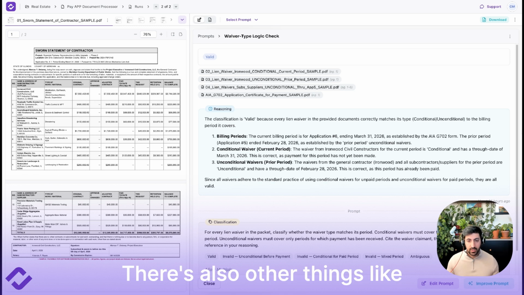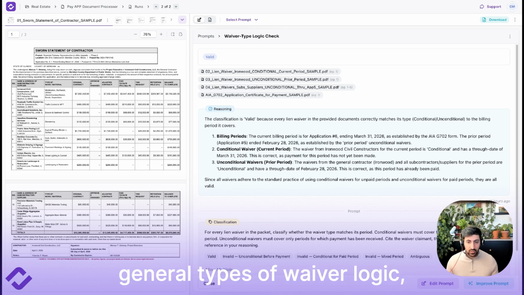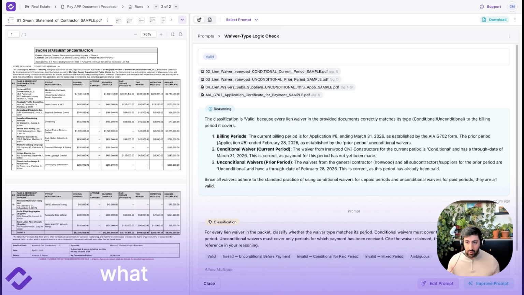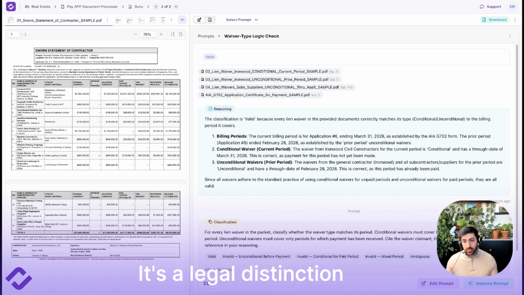There's also other things like general types of waiver logic. Conditional waivers cover what hasn't been paid yet. Unconditional waivers cover what has. Getting that backwards is a real common mistake. It's a legal distinction and not just a formatting one. The wrong waiver type for the wrong period creates lien exposure. Our agent can classify every waiver in the packet and flag anything that doesn't match the period.